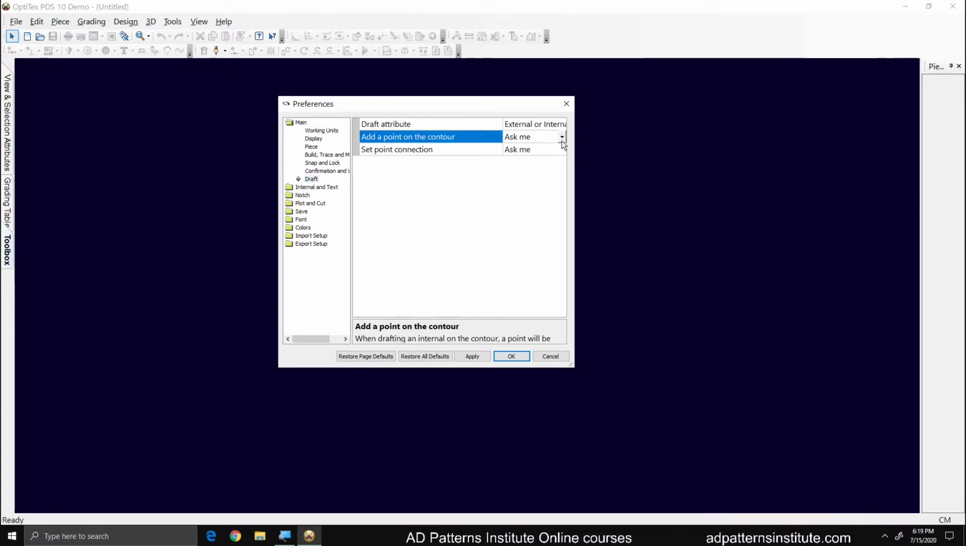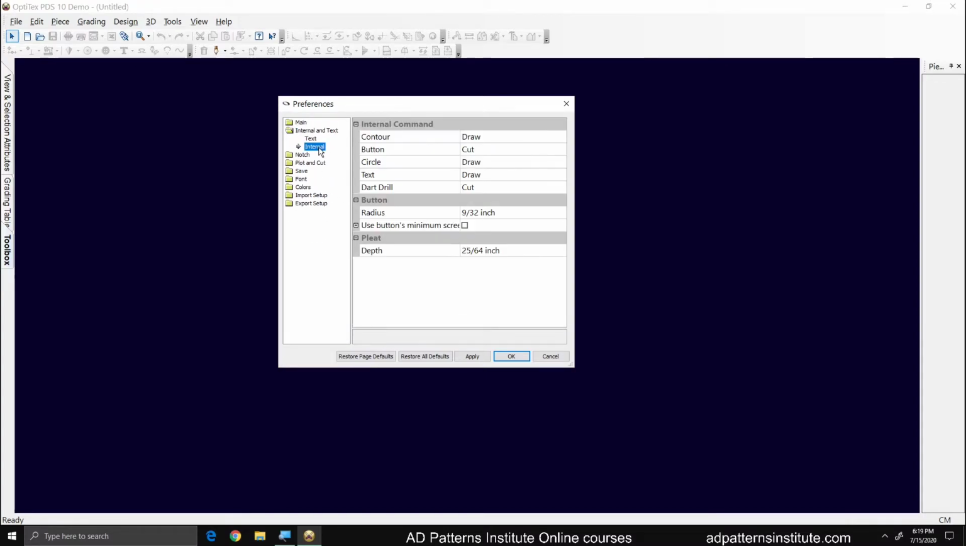Next we'll go to the draft and click on the add a point on the contour. Then change this ask me to create. Then again set point connection to create. Next we'll go to internal and text. We'll click on the internal, click on the button and make it drill.